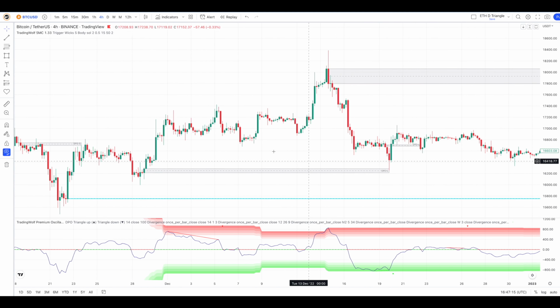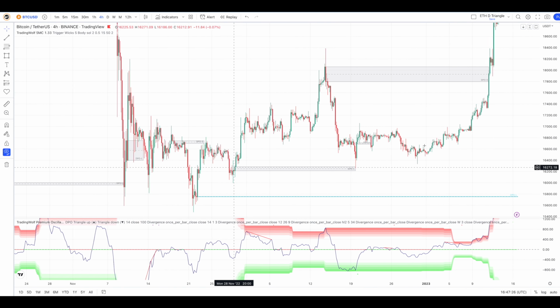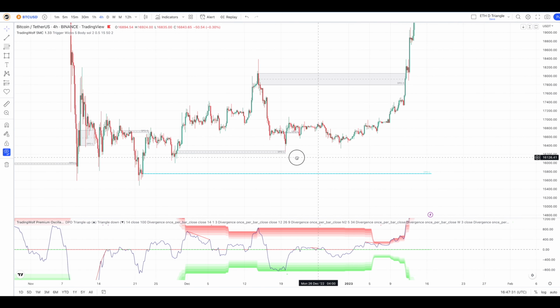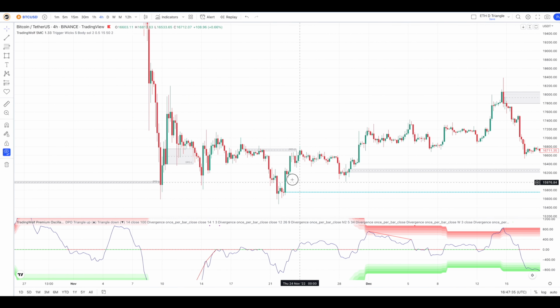But if we go back a little bit more, we've got this example here, which worked perfectly. You can see DPO sets a low, price pushes away, comes back down and retests it for a perfect long entry there. And that would have marked the local bottom if you did enter there. We have had another DPO block formed here, which has never been touched.